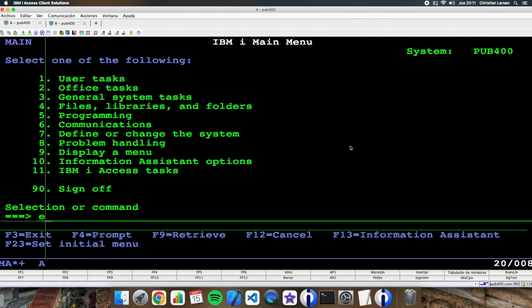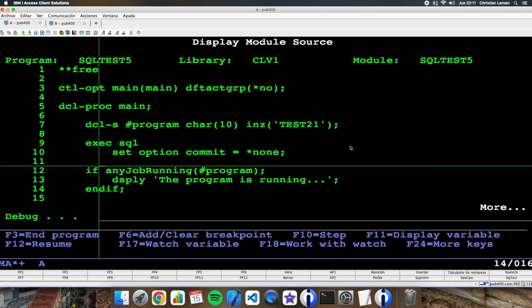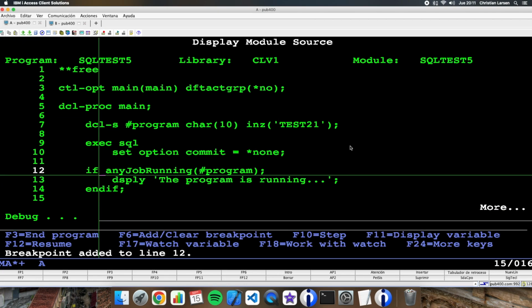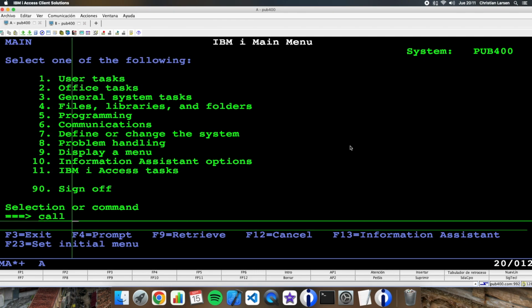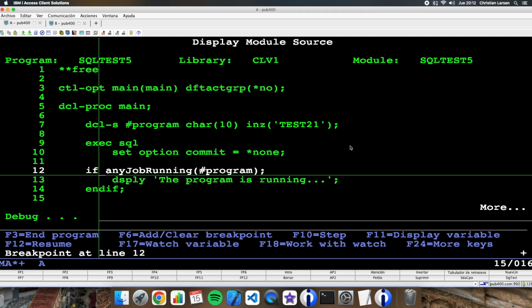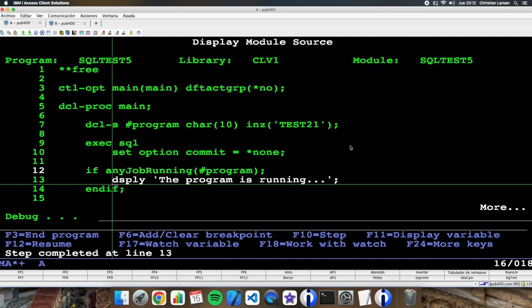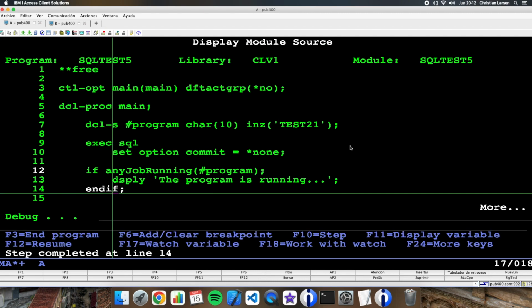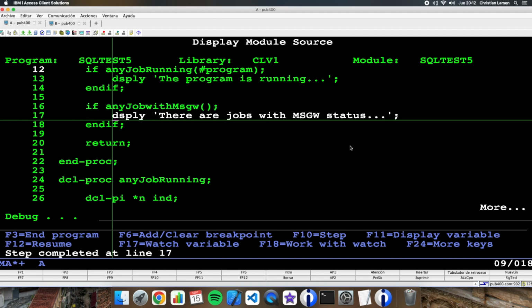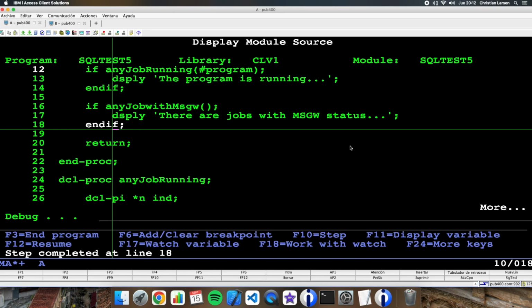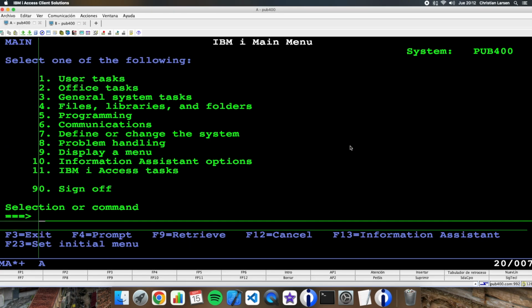Now let's start again the debug session. Okay. Now let's stop it again here. Call. And let's see. Okay. Now the program is running. Message is displayed. Okay. This message is also displayed and end.